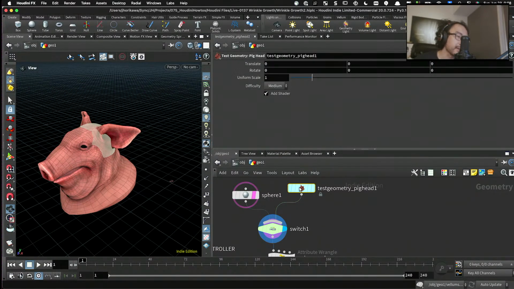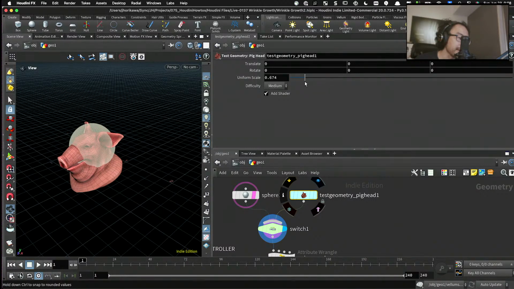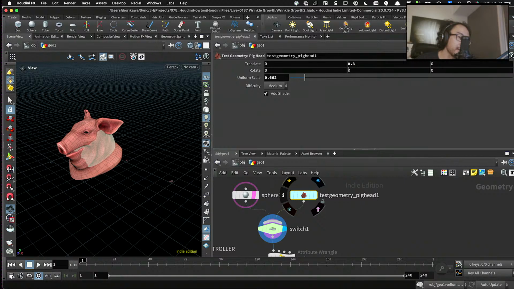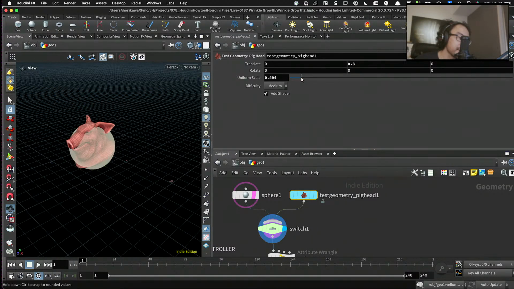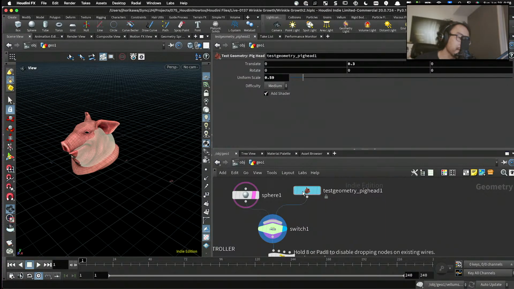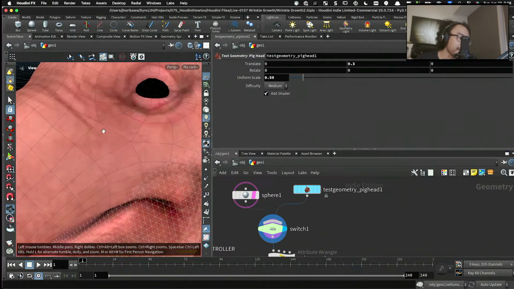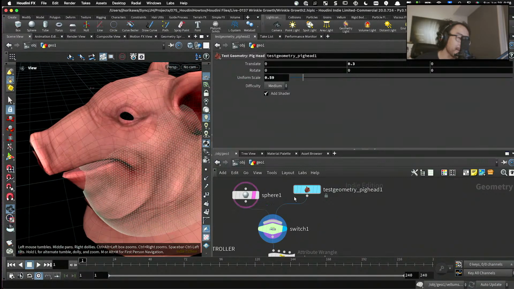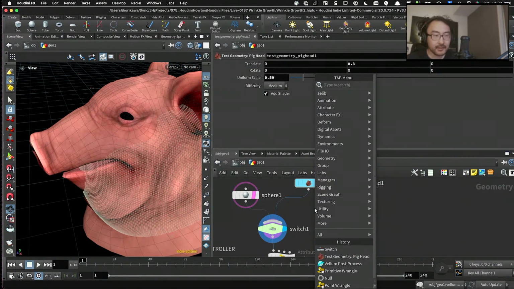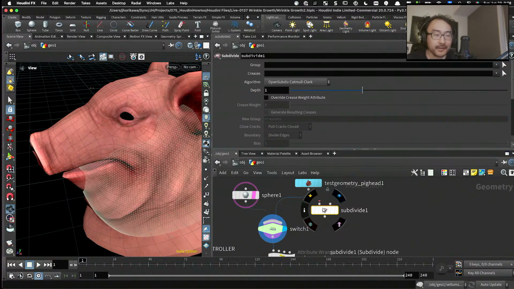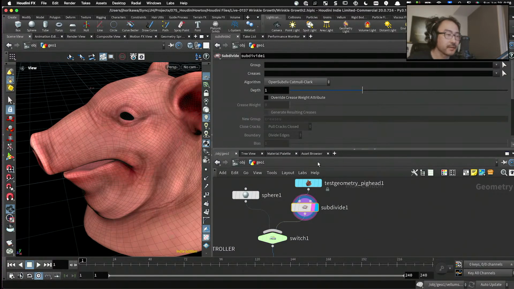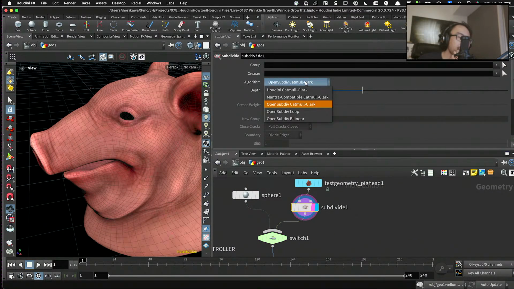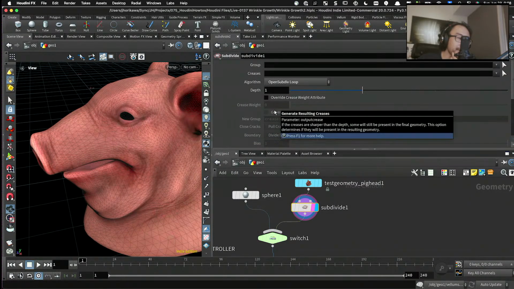I want to make the size of this pig head close to the sphere so that I don't need to modify parameters much. Now, obviously I don't have enough points for this pig head, so let's increase it using maybe subdivide. And probably it'll be better if those points are triangulated, so using OpenSubdiv Loop.